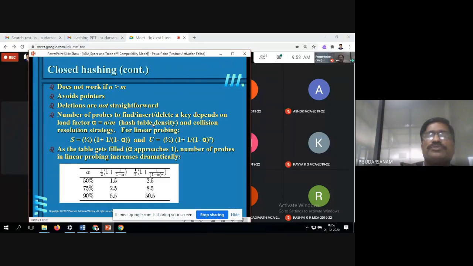The number of probes to find, insert or delete a key depends on the load factor. That is alpha equal to n divided by m, called the hash table density, and it matters for the collision resolution strategies. For linear probing, S is equal to 1 by 2 into 1 plus 1 divided by 1 minus alpha. When you write this, you will get the result.